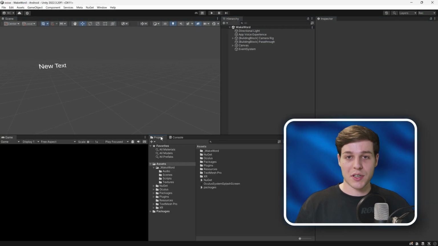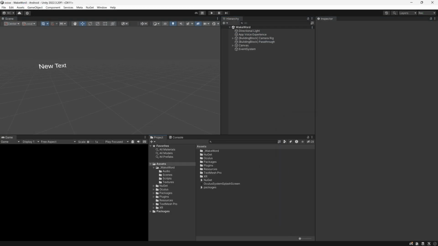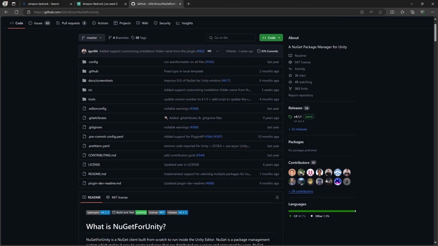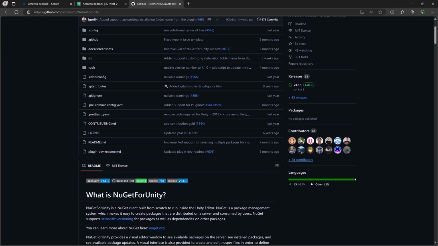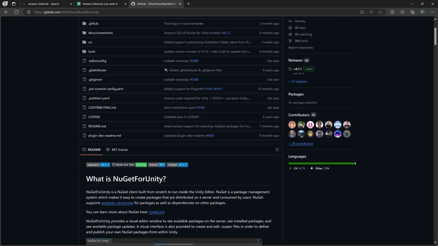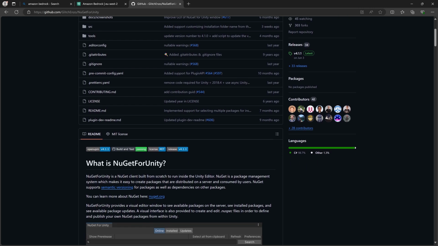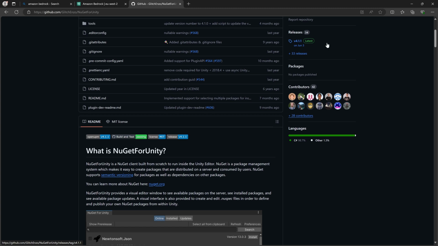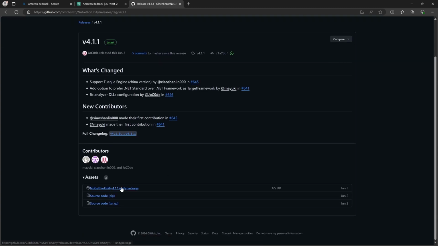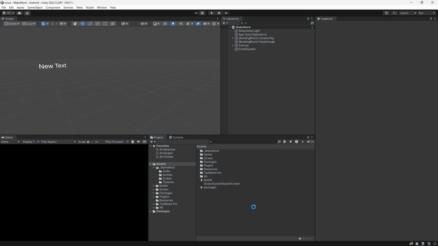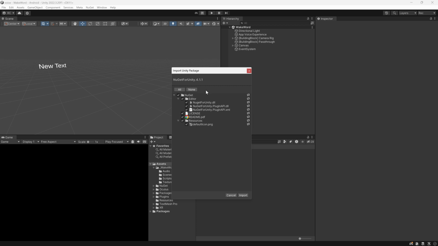Let's open our project. I will continue with the Wakeware project from the last video, but this will also work with a fresh project. First, we need to install NuGetForUnity. NuGetForUnity is a NuGet client built from scratch to run inside the Unity editor. NuGet is a package management system which makes it easy to create packages that are distributed on a server and consumed by users like us. We can go ahead and download the latest Unity package for NuGetForUnity from the GitHub repository. After the download, we simply drag the package into our project folder.